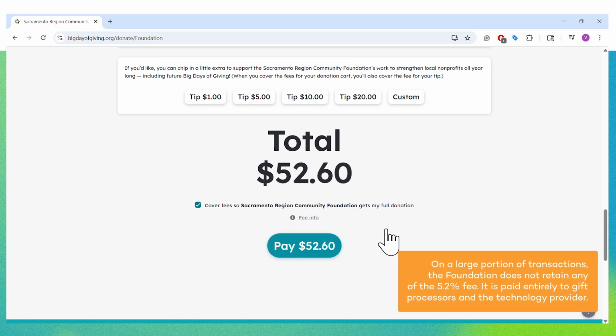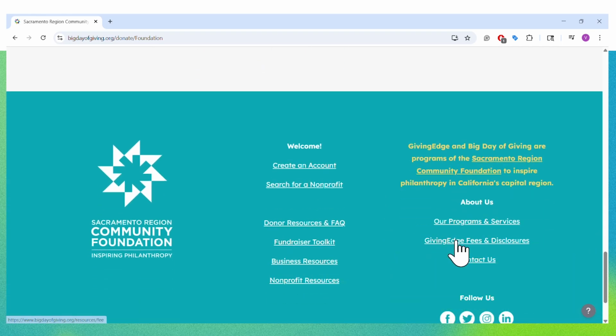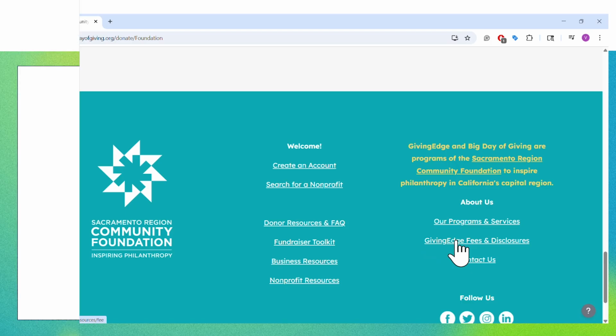There's often a misconception that the foundation keeps the full fee amount. In reality, on a large portion of the transactions, the foundation does not retain any of this fee. To learn more, or if you have any questions about the processing fees, visit the Fees and Disclosure page in the footer of the website.